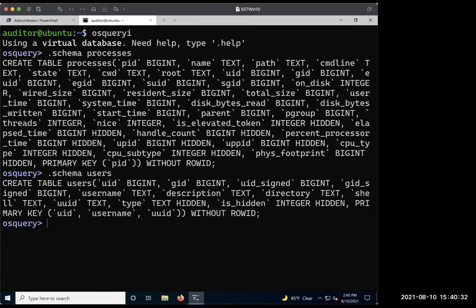So what we're going to do is a join. We're going to join information from the processes table with information from the users table. And this is where you're going to do some cool things in compliance. If you think about that listening ports table and seeing which processes are using some of these open ports, you can really dive into some really detailed and good information.